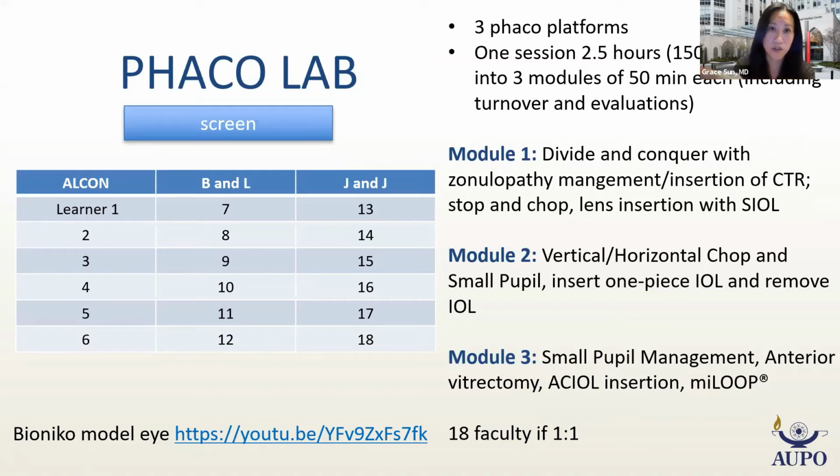And one of the things that we've learned in the pilot is that in this session, the PHACO lab, it's actually essential to have one-on-one teaching. So we're going to have one faculty per resident to maximize learning and teaching opportunities. For these modules, we'll be largely using the Bionico eyes, and we had in our pilots tried a few different simulated eyes, the Bionico eye, the Philips eye, as well as the Simuli and some others. So after much deliberation, we've decided that these modules work best on this type of eye.